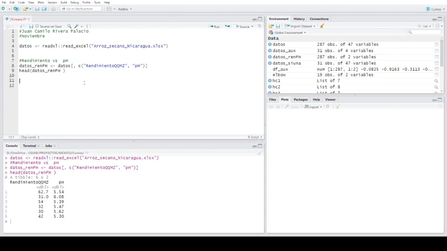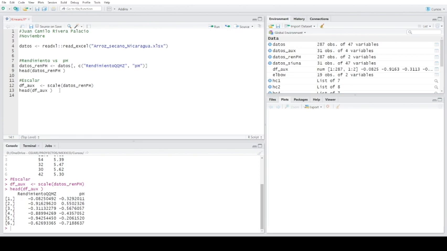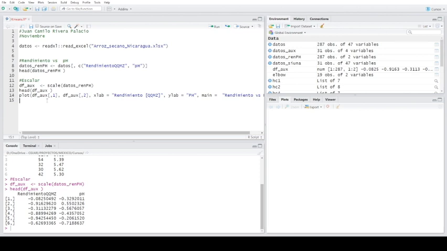And we're also going to scale or standardize the data to avoid further problems. So we're going to use the scale function that we've used before. And let's see how the data frame looks. So once again, head. And this data is already standardized. Now let's plot in a graph to see what's the behavior of these variables.